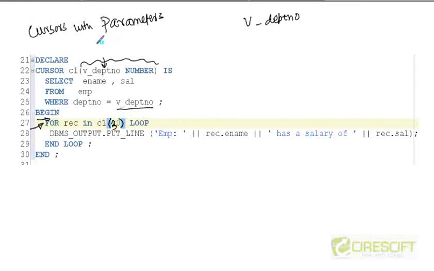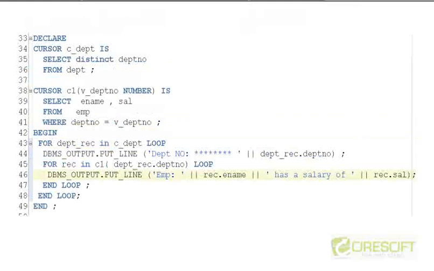The parameterized cursor gave me an extra ability: I can manipulate the where clause, the where condition. This is a very important thing in the cursor, so that the cursor can become more dynamic. All right, so let's take another example.